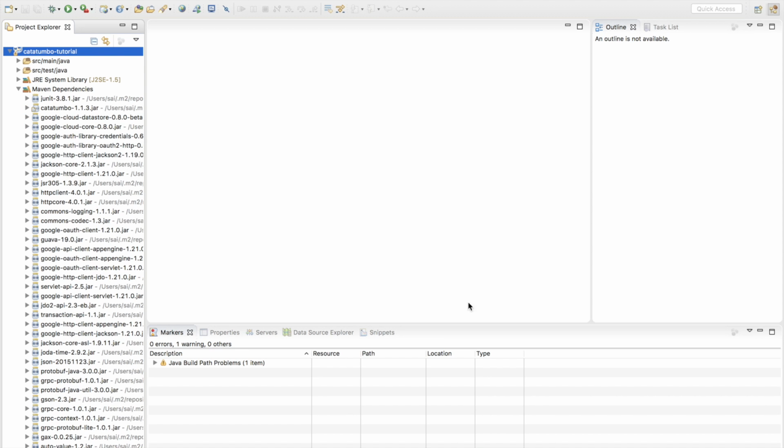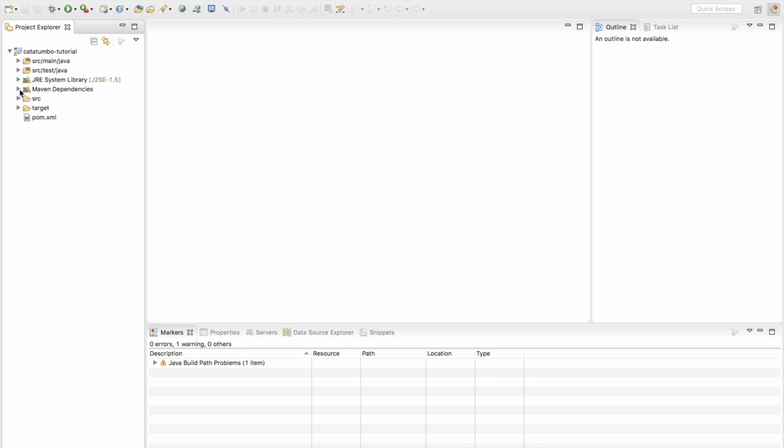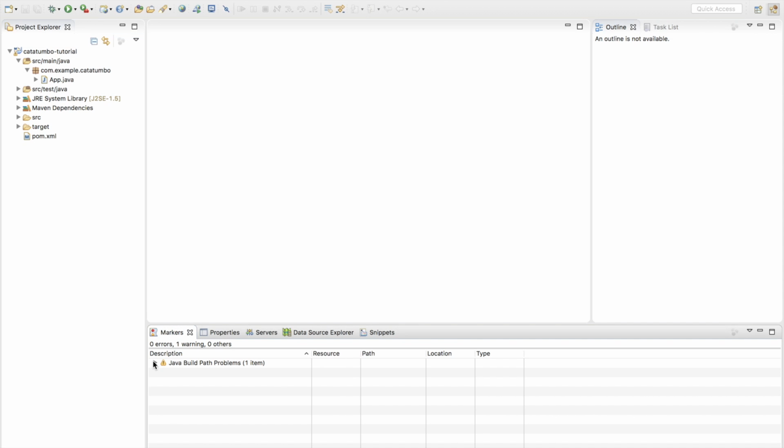All right, now you can see you have the Catatumbo dependency and then all the cyclic dependencies, which are from Google's cloud APIs. So with that, our project is now set up. So we should be able to, oh, there is a build path problem. Let's fix that.